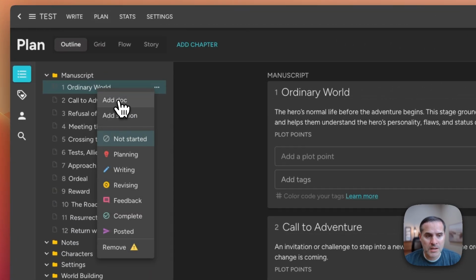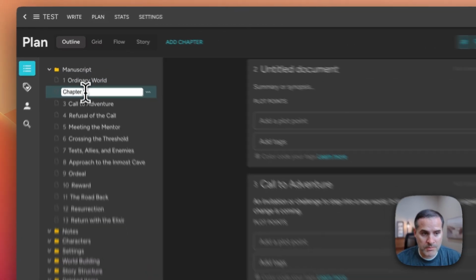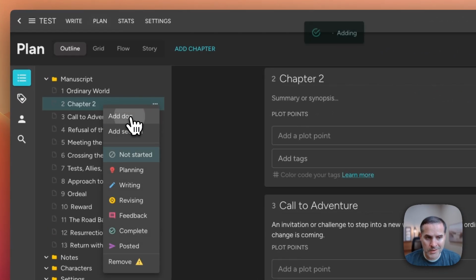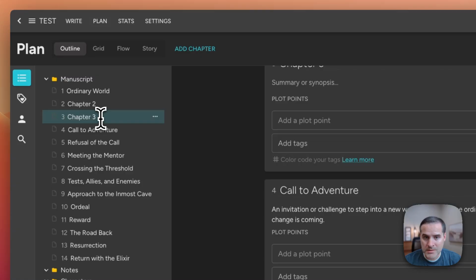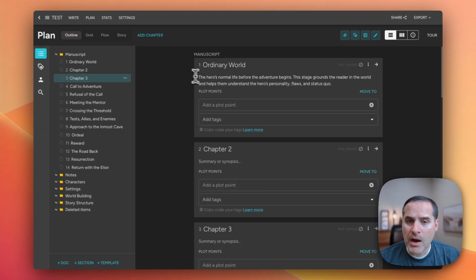So I'm going to just right click and add a document. And then I could double click to rename it to chapter 2. So whenever you end a document with a number, you can right click again and add a document, and it will automatically increment or increase to the next number. So this is the primary outline view.